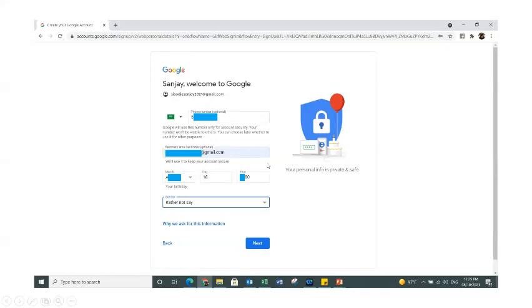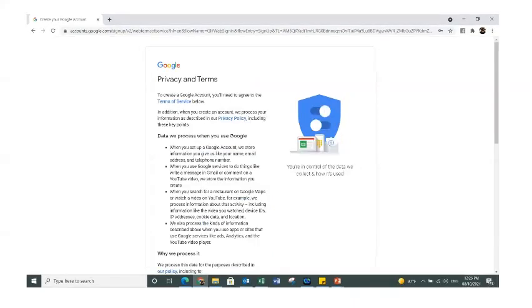Let's move on. In the next field, you need to enter your date of birth. And then you need to enter your gender. So after entering the details in these 6 fields, again, you need to click on the next button. As soon as you click on the next button, the privacy terms agreement will appear.